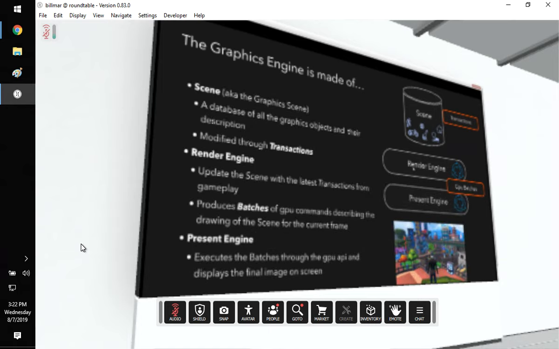And then those GPU batches are picked up by another engine, which we call the present engine. This is the one responsible for getting those commands to the driver through the GPU API, and taking care of the final steps for compositing potentially with the various flavors of displays we have to deal with, and doing the final presentation to your eyes.